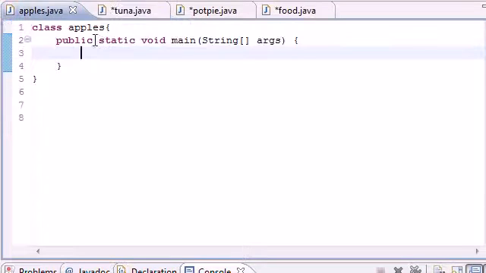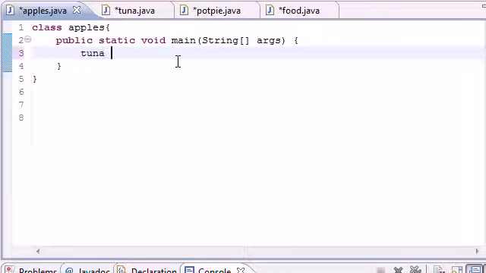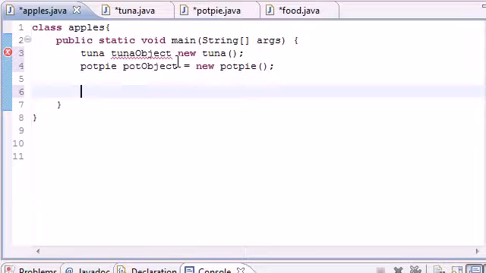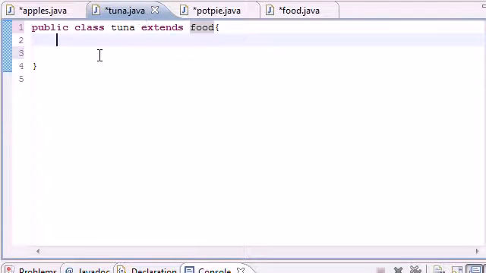So let me show you guys that right now. Wherever your main method is right here, let's go ahead and make an object. So I'm going to make my Tuna object, and let's just go ahead and put new Tuna. Let's just go ahead and make the same thing with PotPie. So PotPie pot object, I know, I figure it out eventually, new PotPie. So now we have a Tuna object and a PotPie object. Make sure I didn't mess anything up. So now, even though we have no methods in here, they inherited all the methods from food. So we would use those methods just like we would any others.